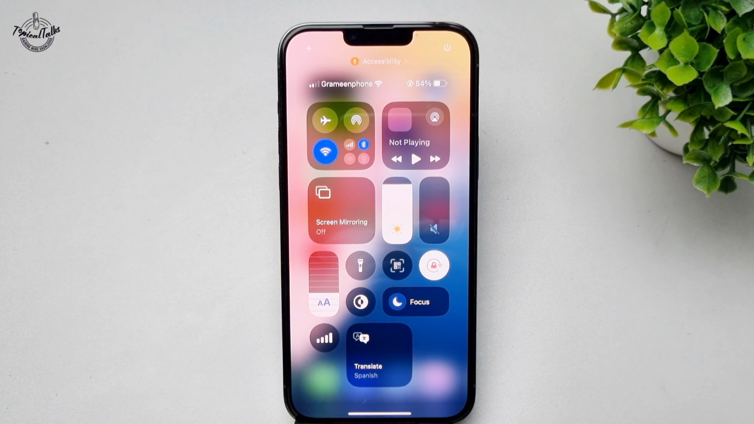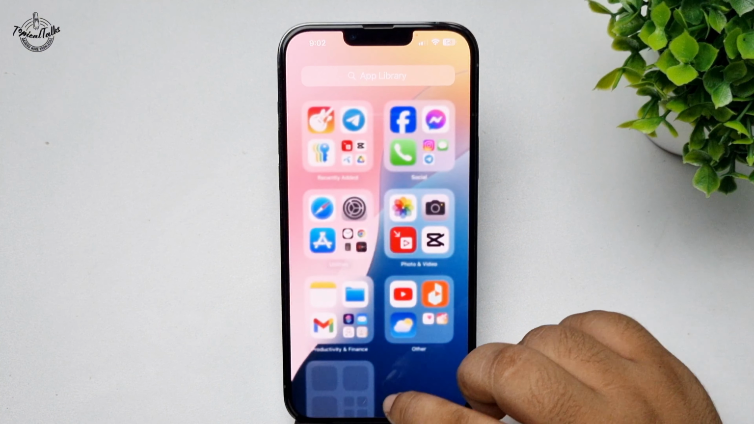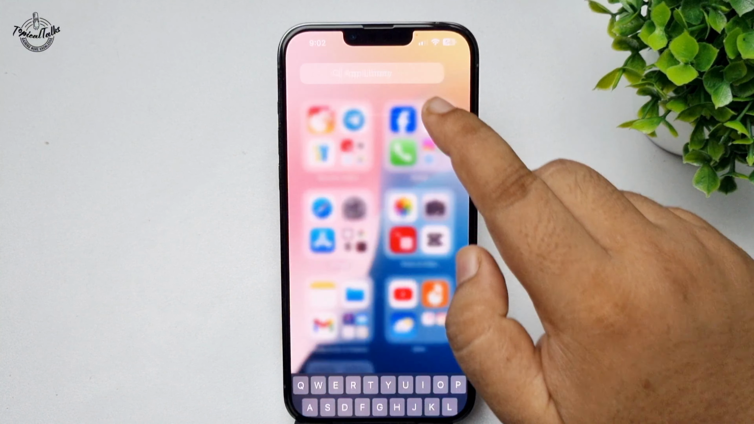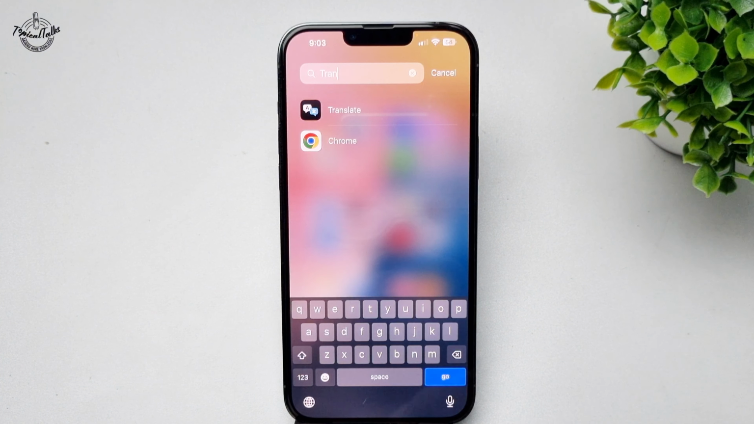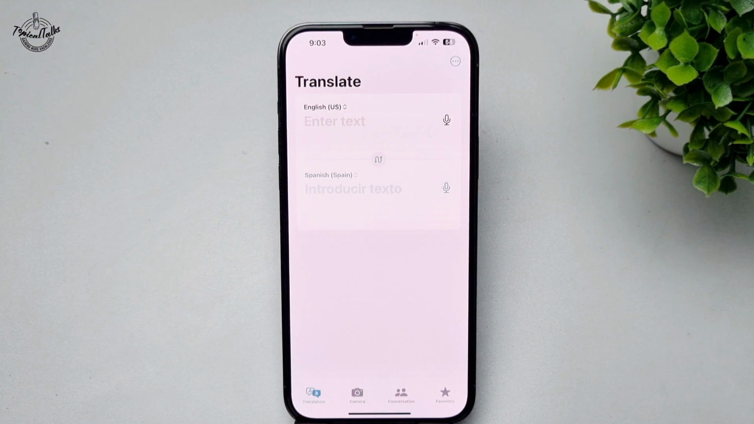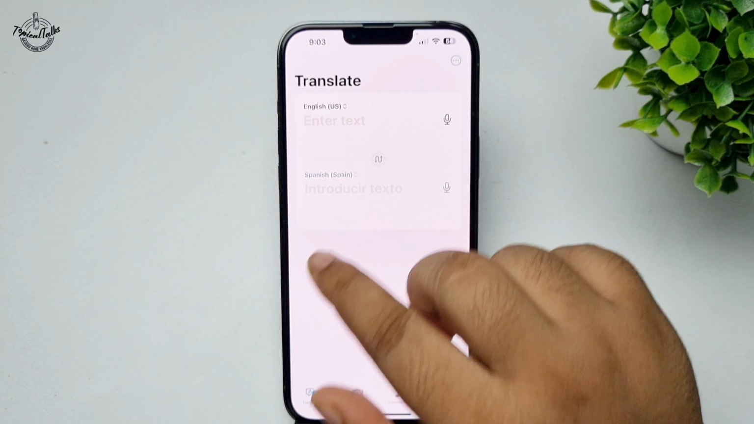Now to change your translate language, all you have to do is go to your app library first. So go to your app library and search for Translate and open the Translate app, and here you will find Translate from language and Translate to language.